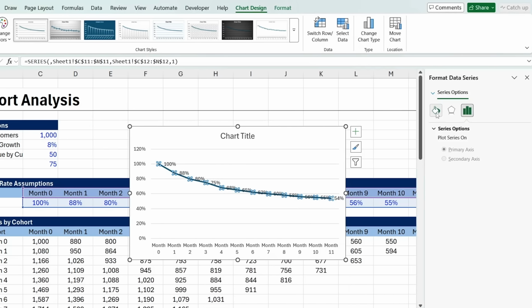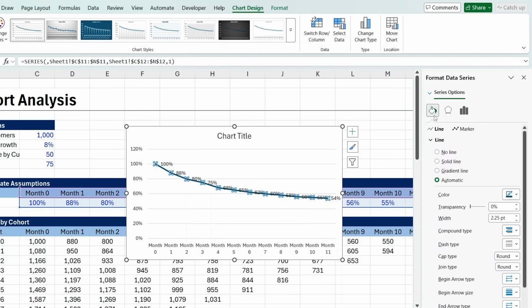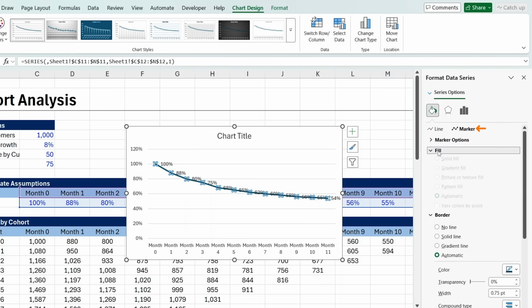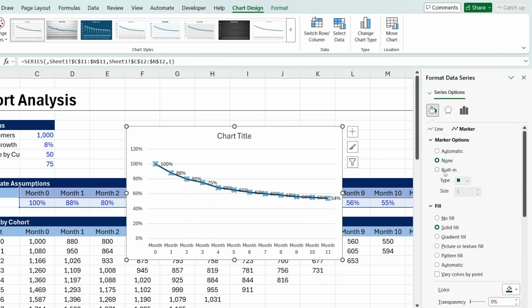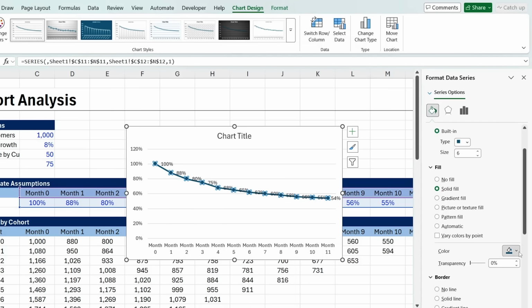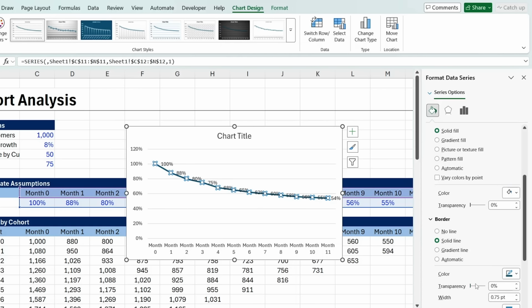So format data series, click on this button right here, and then I'm going to go over to marker, add some kind of a fill, and make sure that I actually have a built-in marker to show that. Maybe the inside can be square like this. Maybe I can make it a bit bigger, to something like a 6, and make the color stand out, maybe with a white and a solid border line around it that's a bit thicker.